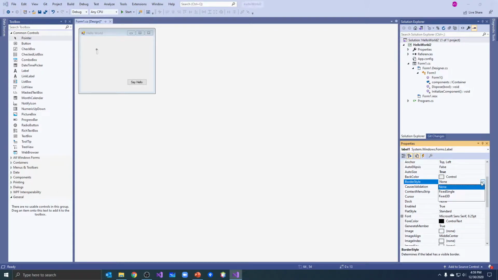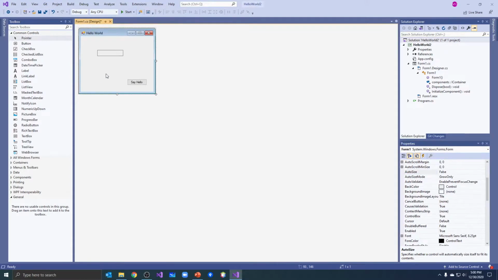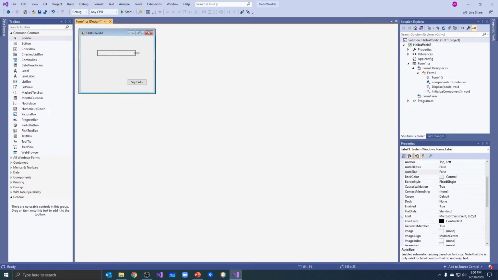Border style, I'm going to change this to a fixed single border style. And then auto size, which the property is set to true. So that's a Boolean property. I'm going to change it to false. I don't want this to be auto sized. So now I have a line around my label.